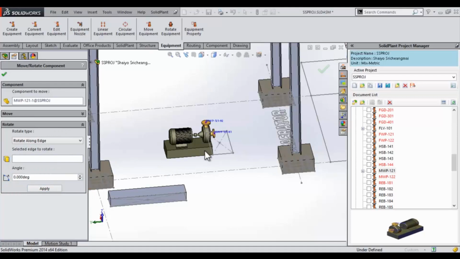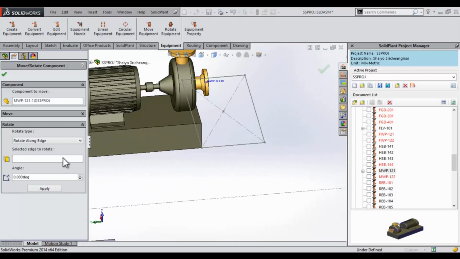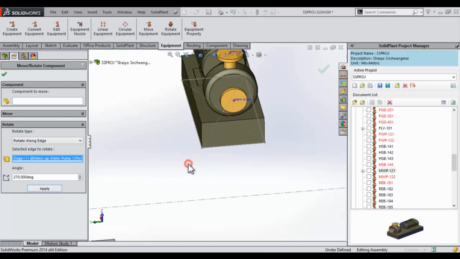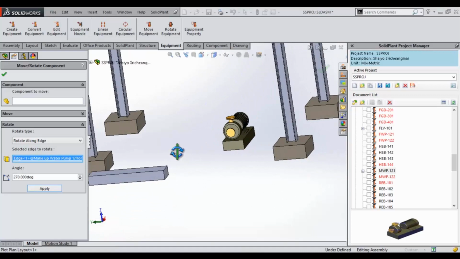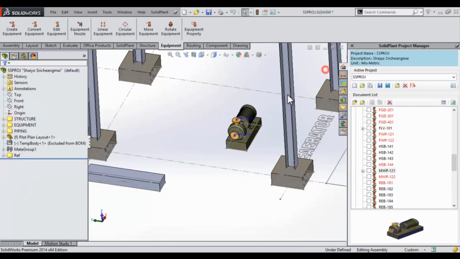I then expand the rotate group as I want to rotate this for better, proper alignment. I select an edge to rotate, select the box, type in an angle, 270 should do, apply, and you can see our pump rotates along that edge into the correct position. And then we close out the mate.